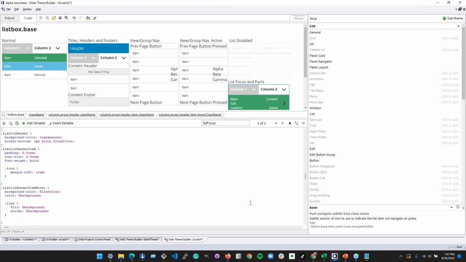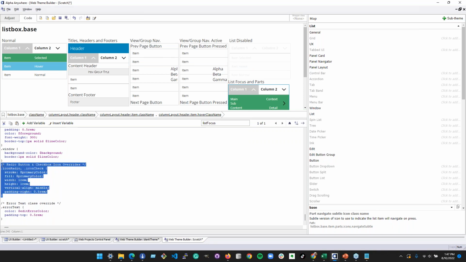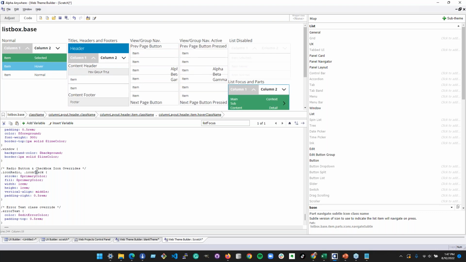And I put that in the Scratch theme. And that's down here at the end of the theme, right here. So icon, radio button and checkbox icon overrides. So if I have an icon radio or icon check, the stroke and the fill is primary color, which is blue. The width and the height are 1 rem. And then it's vertical-align middle, and it has padding-right 0.5 rem. And rem is a CSS measurement. There's a whole bunch out there. I stuck with rem in here because that's what the theme was using on Bootswatch. But that does all of the coloring for me, including adding that padding between the icon itself and the text shown for the option.